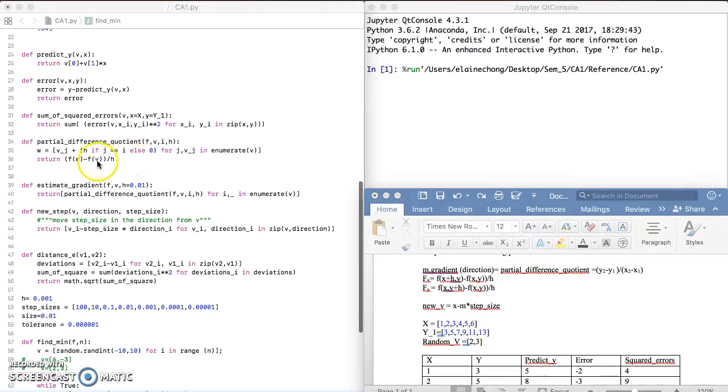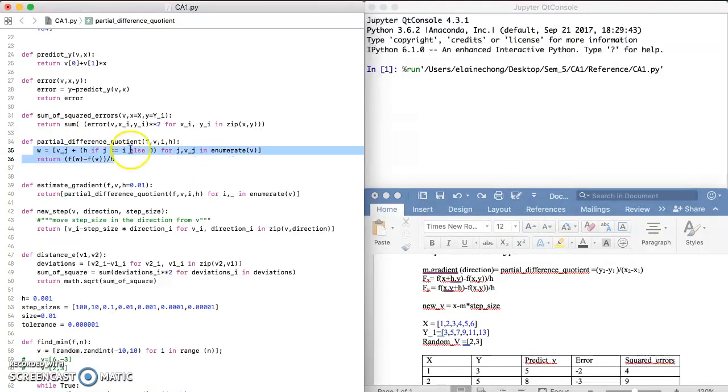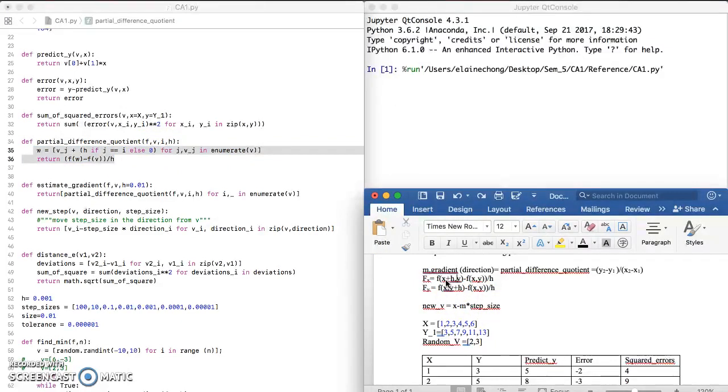Let's see. In this line, we add h to just the i-th element. For example, we only add h when the element is x and we pass the x, or we only add h when the element is y.